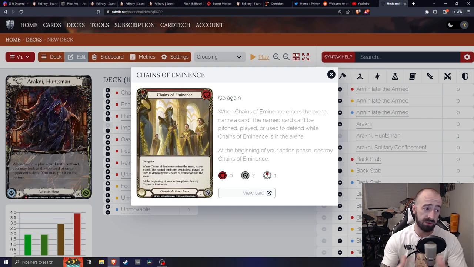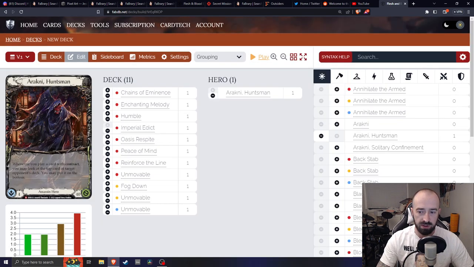Against Riptide, you can name certain traps if you really wanted to. Lexi, you can name things like Three of a Kind or Art of War. Cool stuff like that. So Chains of Eminence, it's free, has Go Again, not an attack action. Pretty flexible, in my opinion.